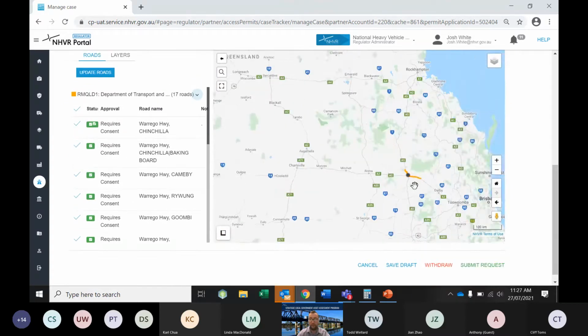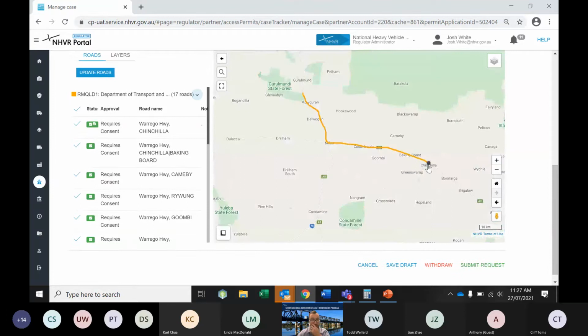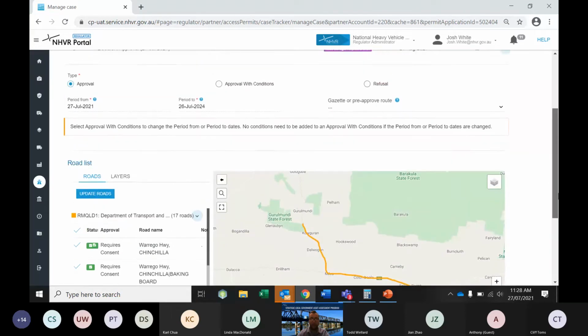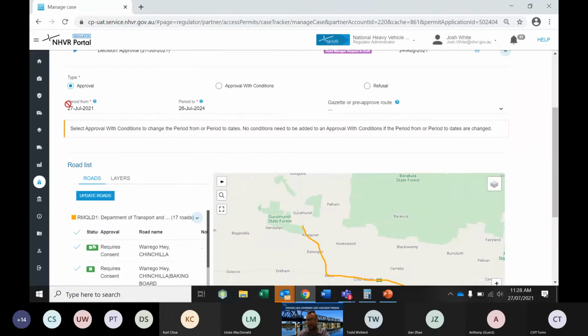Obviously, you would do a review of the particular route, and if you had no problems, you would submit your request, and then that would go through. Approvals automatically accept it on our end, and therefore we don't have to accept it. Whereas with approval with conditions, we need to review the conditions that you impose.